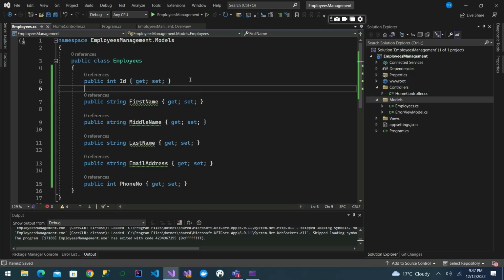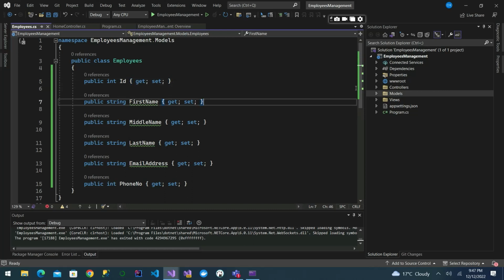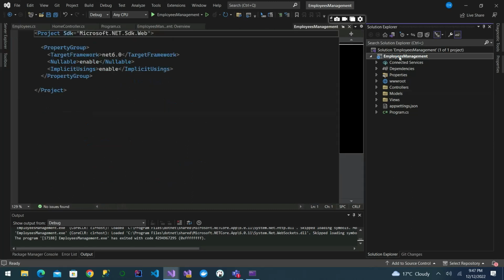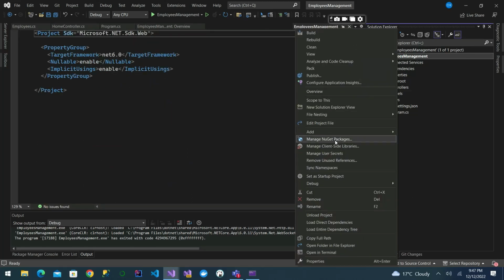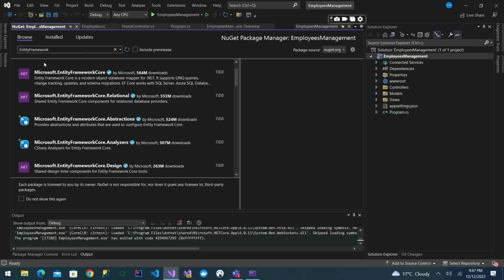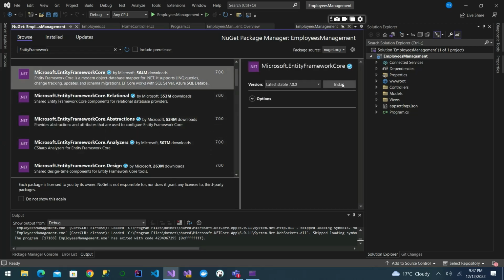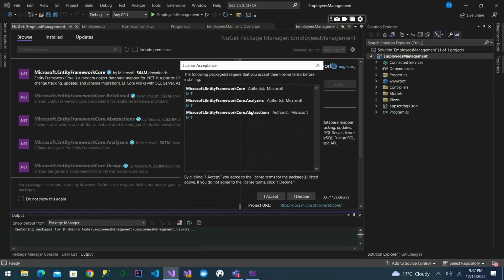So for us to interact with our database, we'll have to install some NuGet packages. So we'll be using Entity Framework Core. We will actually share a video about Entity Framework Core. For us to install it, you just click on the application, then Manage NuGet Packages. Then just type in Entity Framework. So we will install Microsoft Entity Framework Core, the latest stable version, mine is 7.0.0.